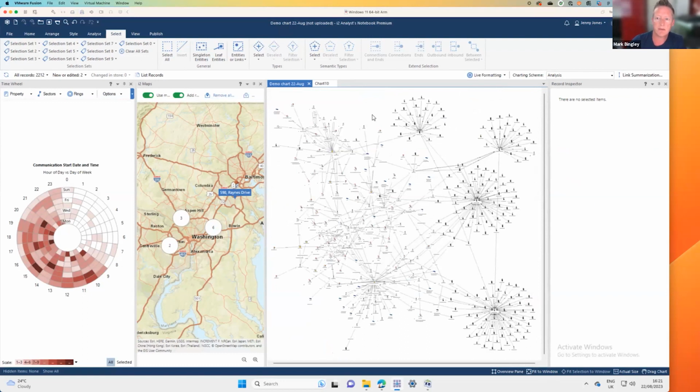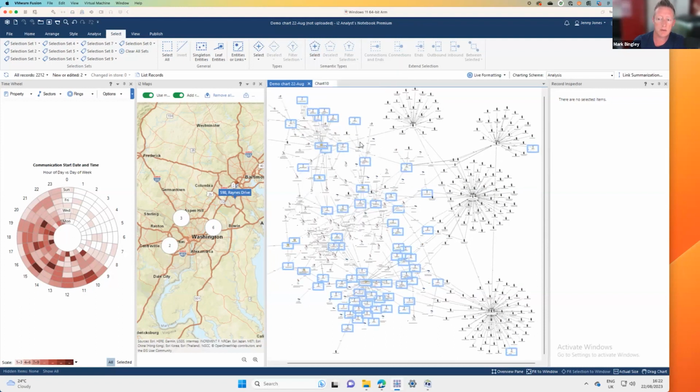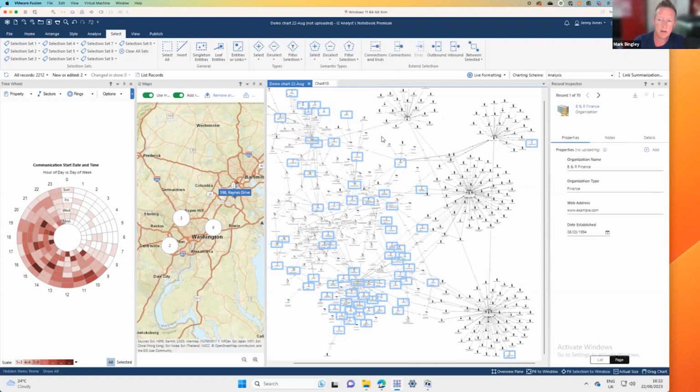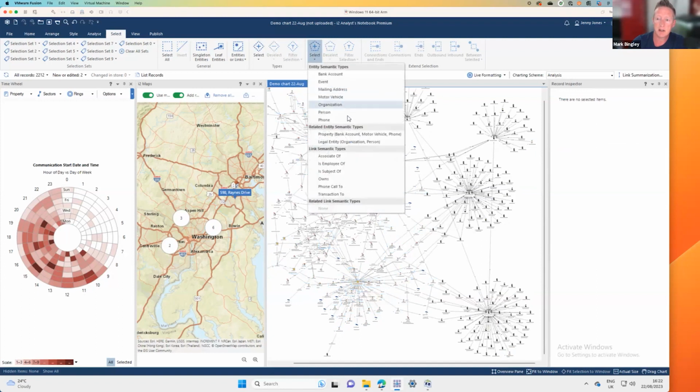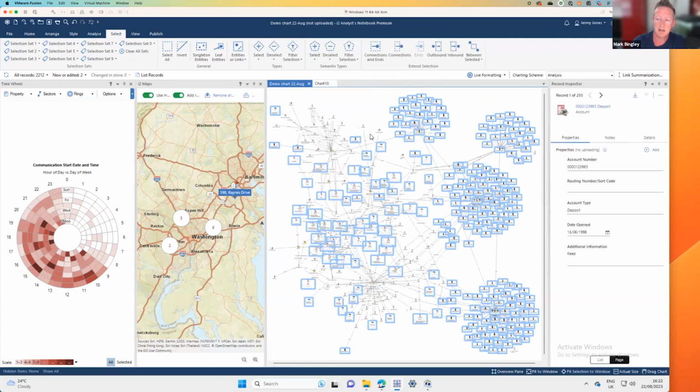In addition to that, we've also got some semantic selection. So semantic libraries can be created by yourselves. So you can group together certain types of data that you think are related. So in this example, we've got a semantic type set up for property and another one for legal entities. So if I click those, it will just pick up off the chart all of the things that apply. I deselect that and go into all the properties, so that's bank accounts, vehicles, and phones, and you can see it then immediately selects them.